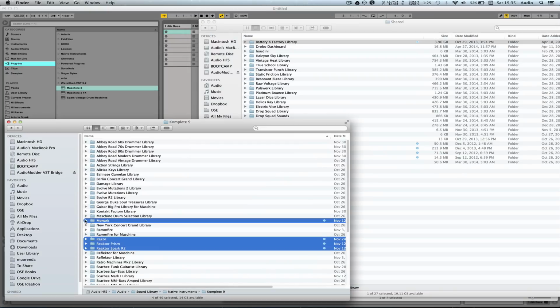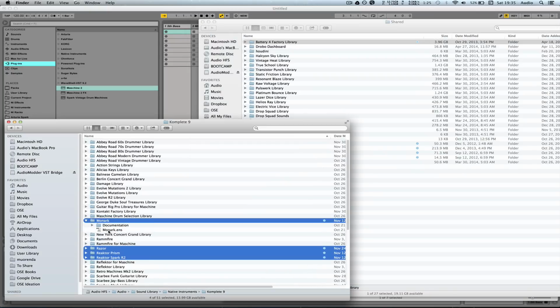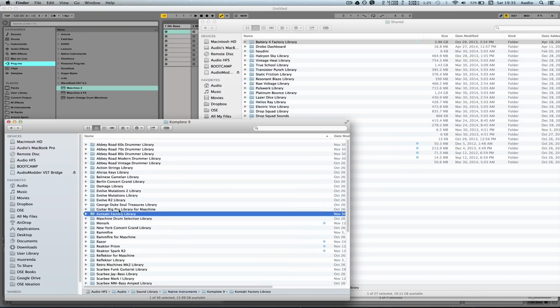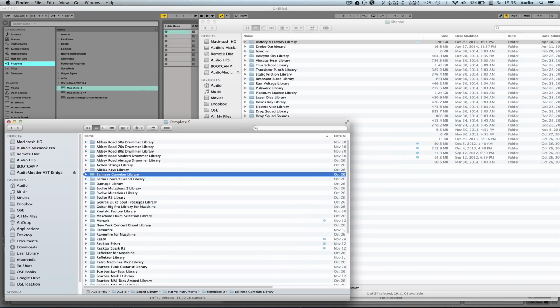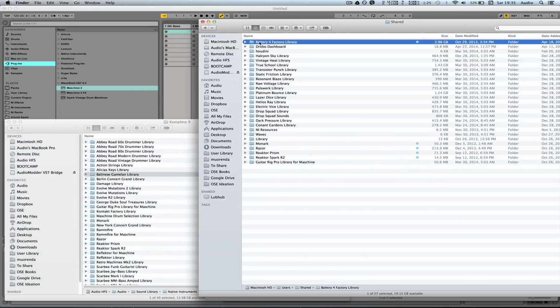And that means that the Audiomodder entries will be able to actually load up these .ens files. The other one is the Battery 4 Factory Library. So wherever you've installed the Battery 4 Factory Library, if you can just copy that into users shared, it's the only folder that is of a decent size at 4 GB. And this was the only way that we could get a consistent location that would work for all users. Unfortunately, the Battery VST doesn't reference relative installation paths.